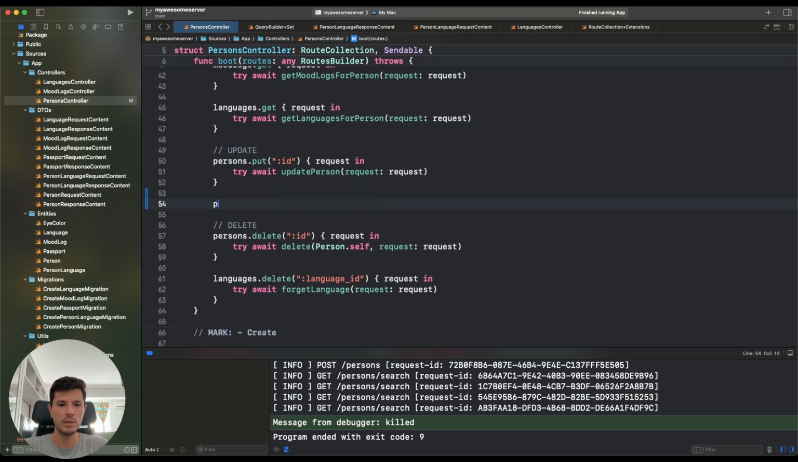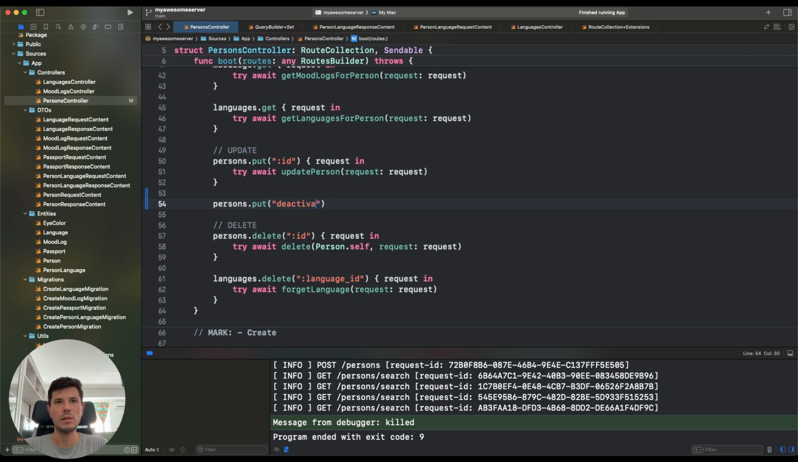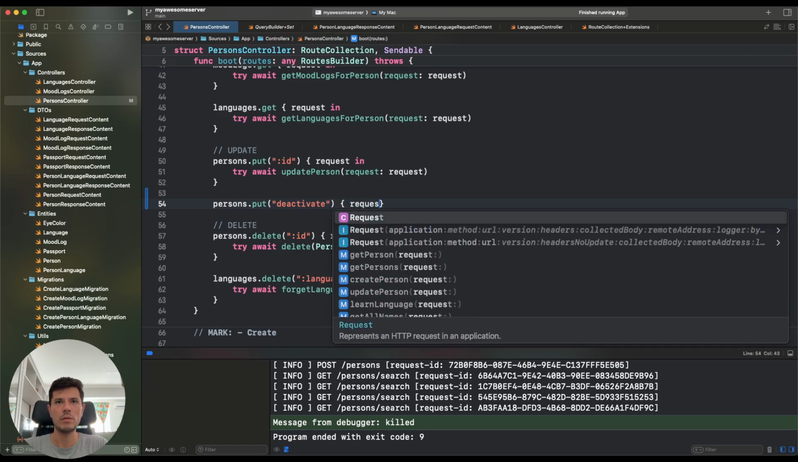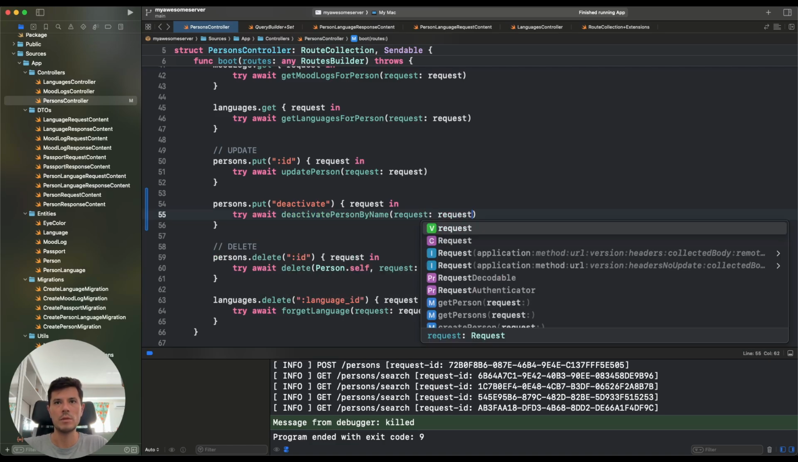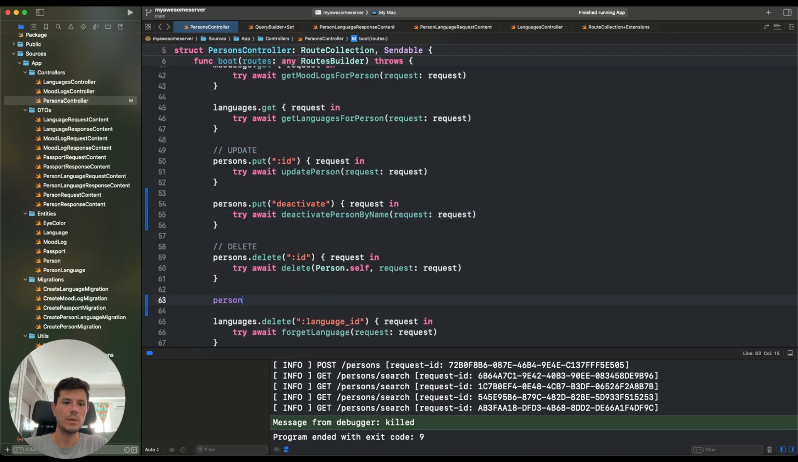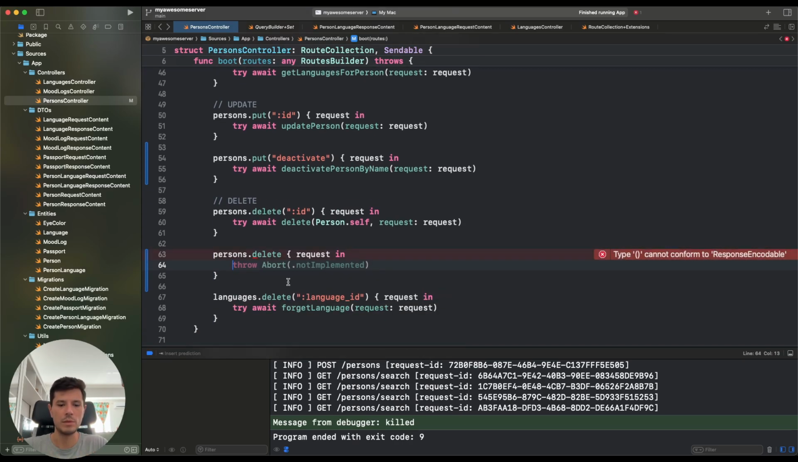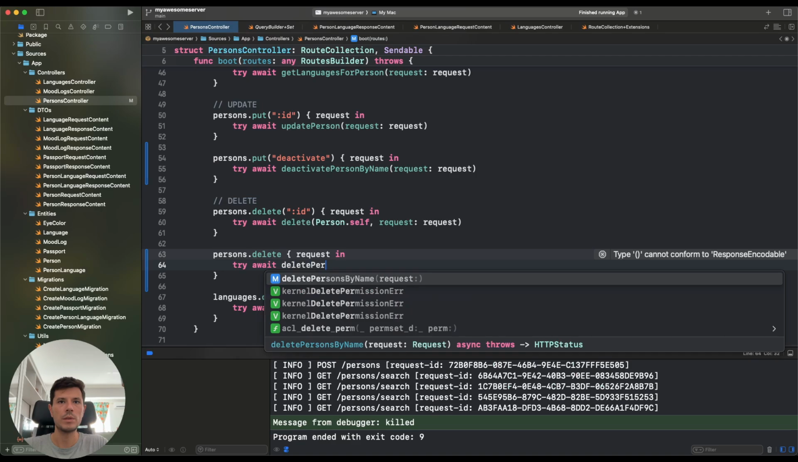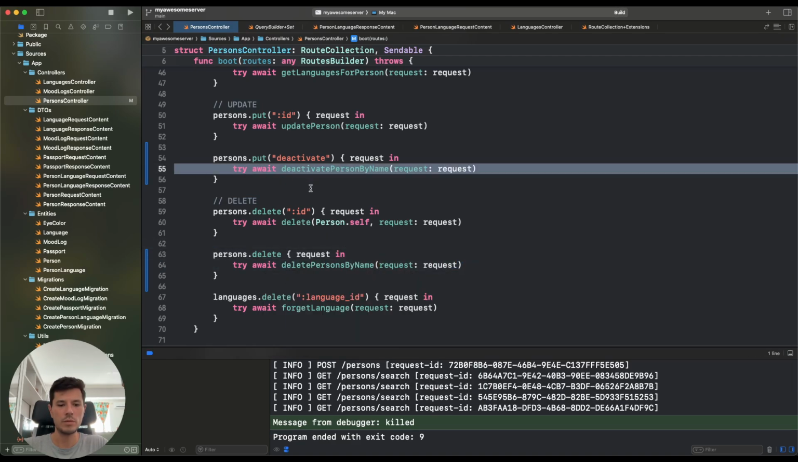I'm doing here persons.put, and here let's deactivate, call this route request in, try await, and I can say deactivate person by name request, and let's also create here persons delete. I don't need an ID because I'm doing batch deletes, like multiple deletions. Try await delete persons by name, and here I can say request. All right, so we have these two. Let's try them out.